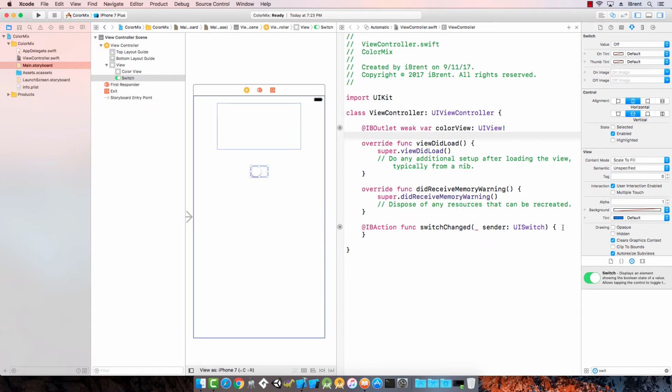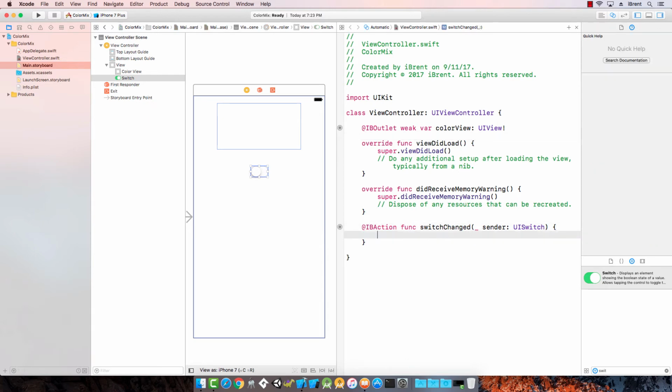Now what this did is it automatically added some code for us, a function, and the keyword IB action, and it has the same little indicator here. So again, we're connecting from the storyboard, which is the visual layout, to the source code, which are these text files here. So we have a function, and the function expects what we call a sender, which means something called this method, and what called it is going to be a UI switch.